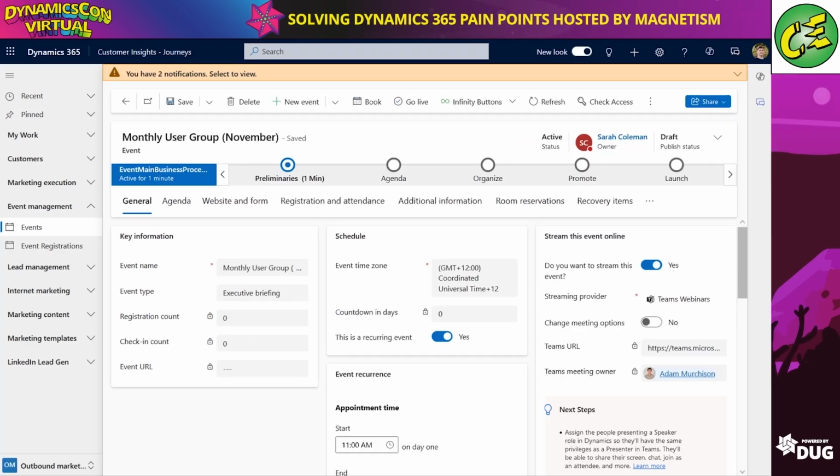Cool, and just over to a quick demo. This one should be really quick. So if we come back to our event that we used previously, we can create a quick print preview of this record from the Infinity Buttons menu. Just select Record to PDF.